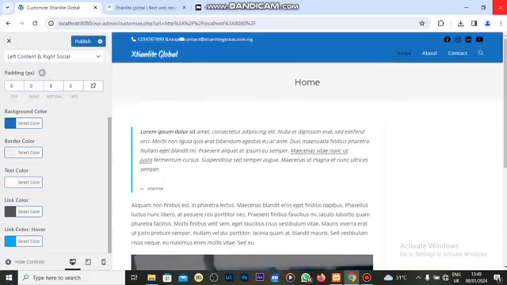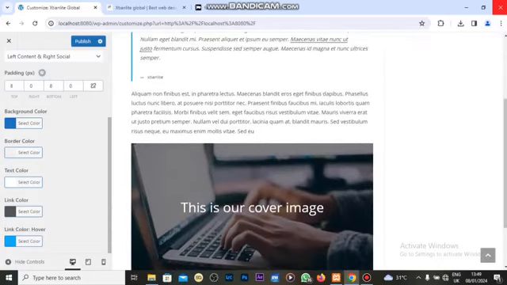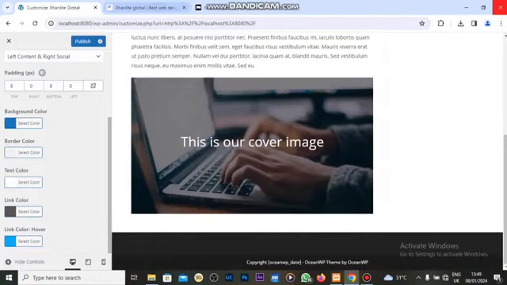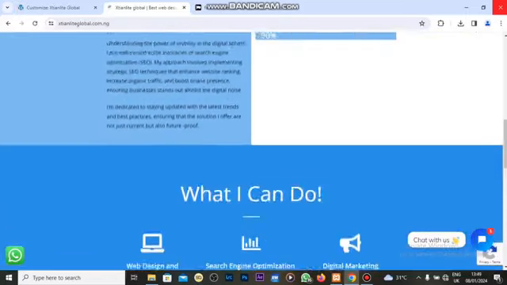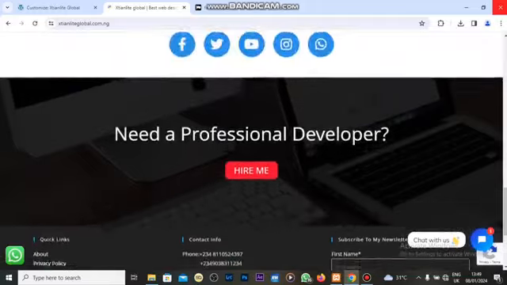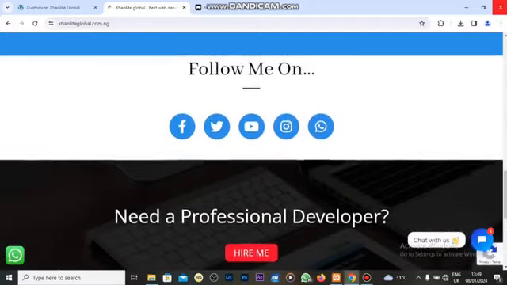In our next class, we'll be discussing how to edit our footer, right? How to edit our footer. For example, in this particular website, we'll be discussing how to edit our footer, something like this. So this is what we'll be discussing in the next class.